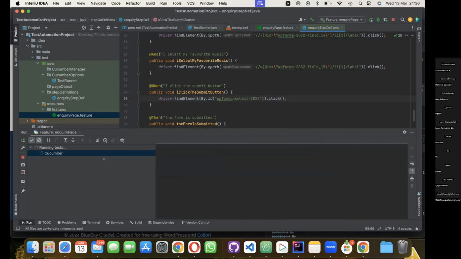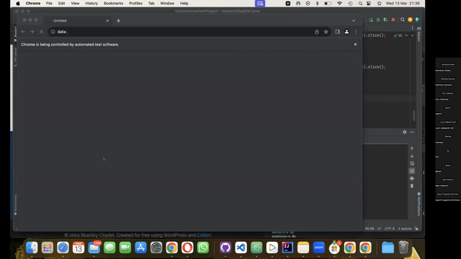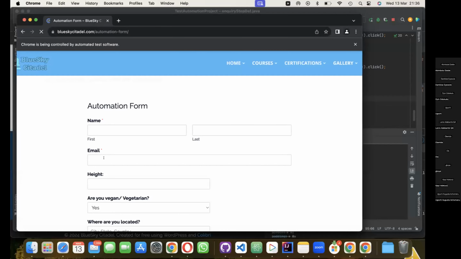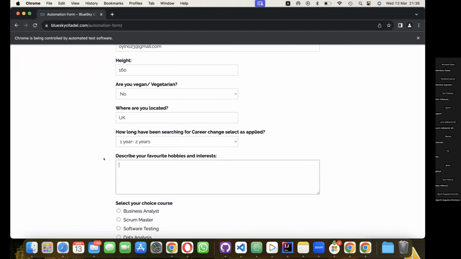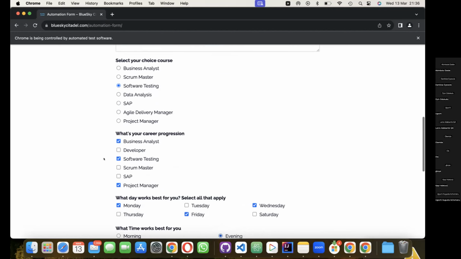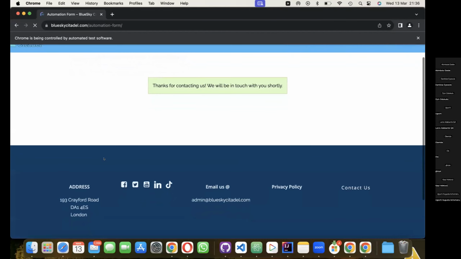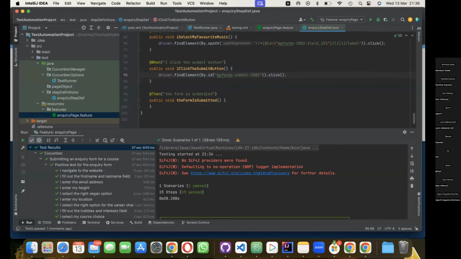Then run, and fill out everything. Yay. So we have a last step. Then the form is submitted.